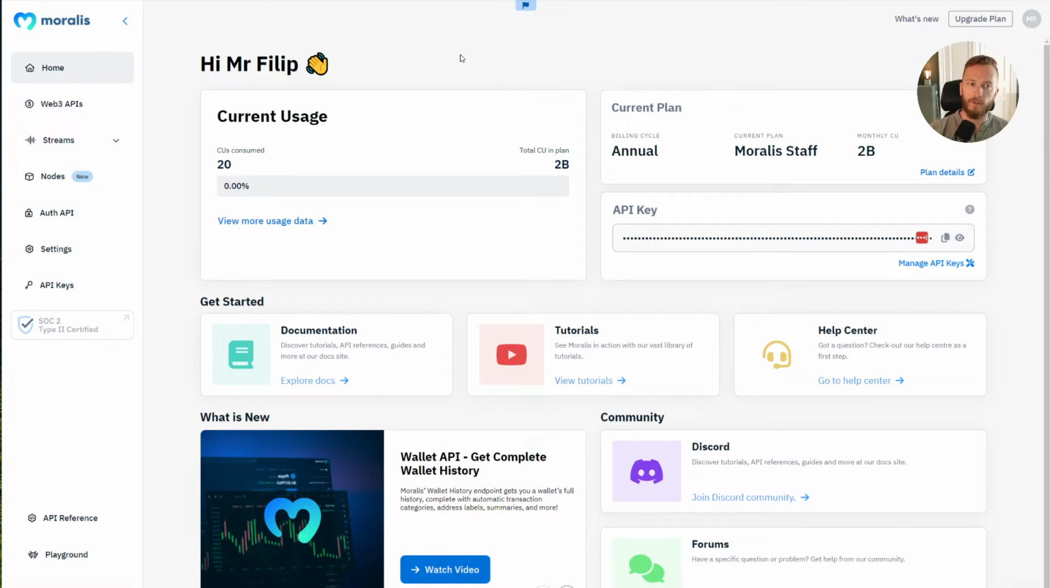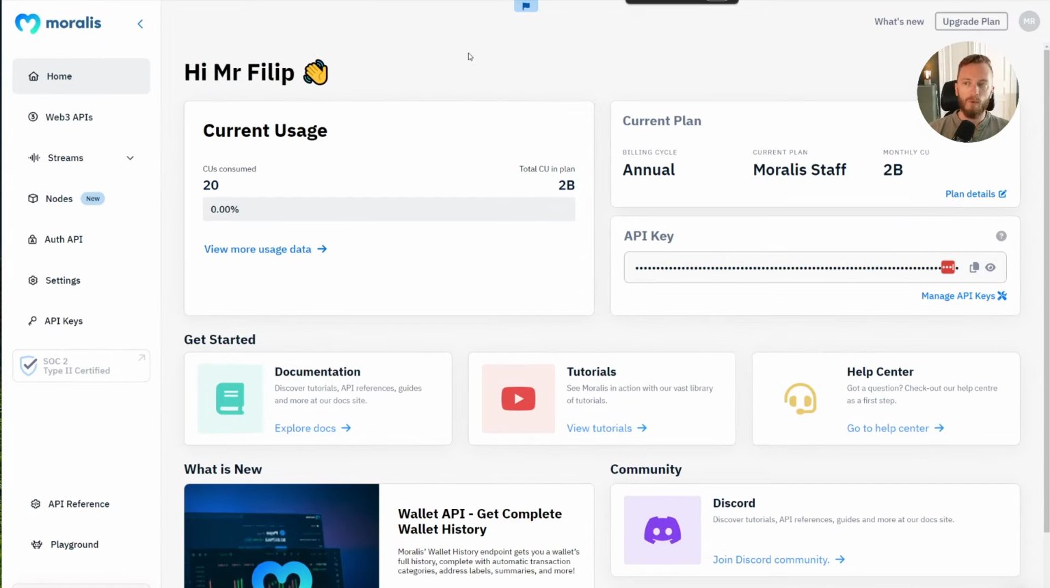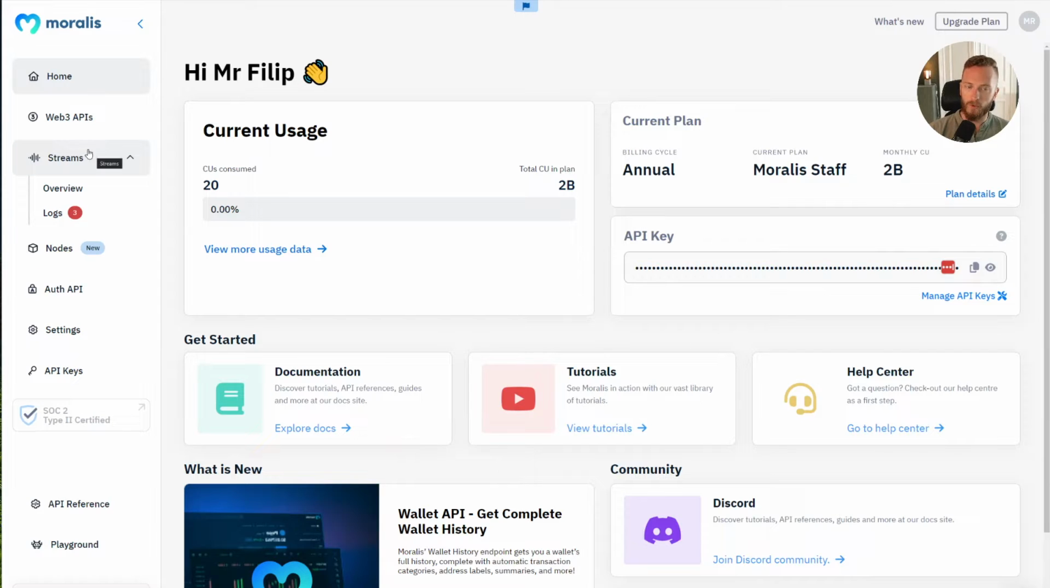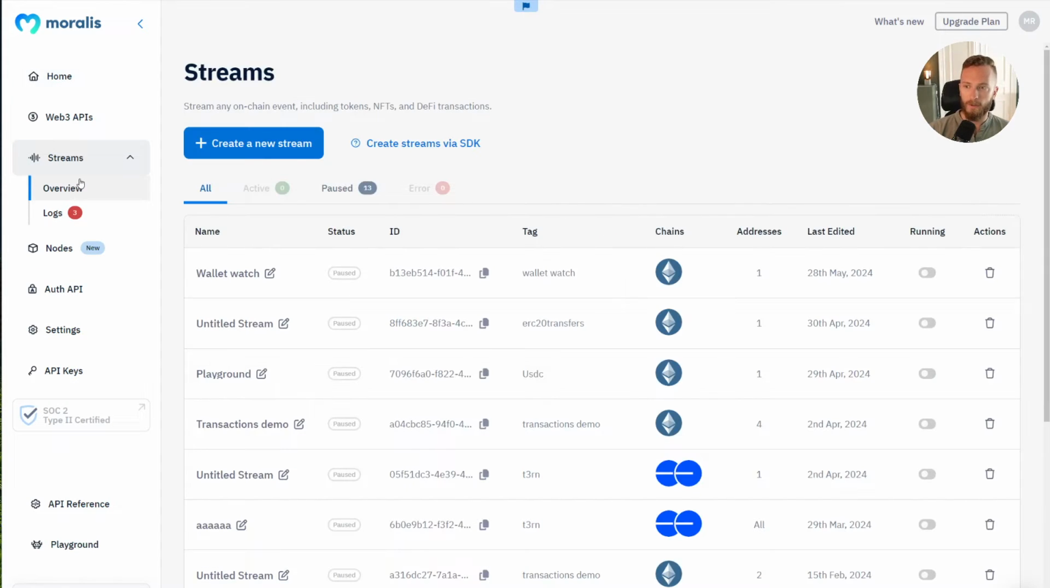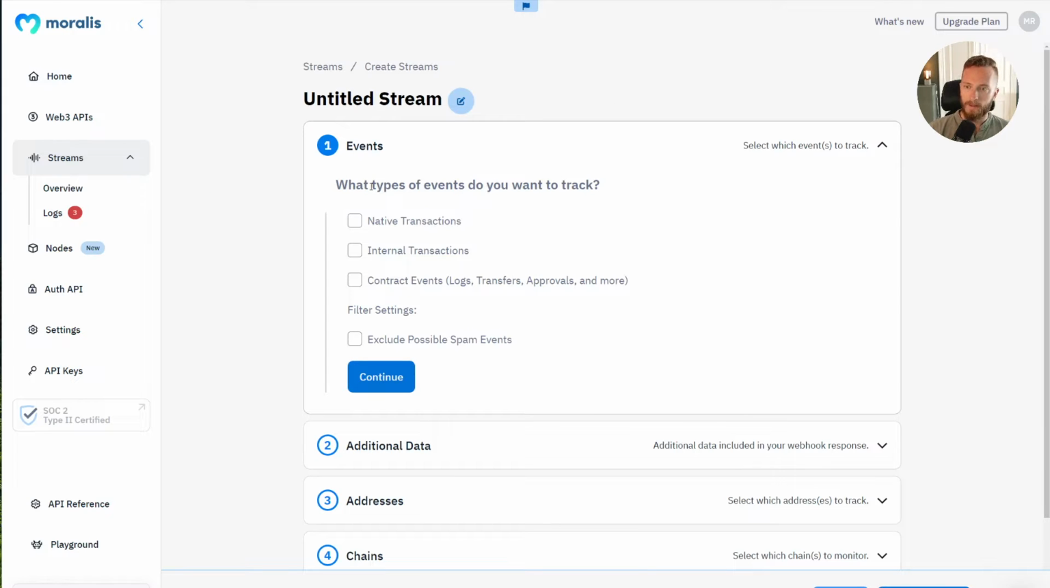So we'll configure the stream from here, meaning we will configure what type of events we want to listen to and where we want to send this webhook. And setting this up is quite simple. So you go into streams here on the left, click on overview, then create new stream. And then it will ask you what type of events do you want to track. We can also give this a name.